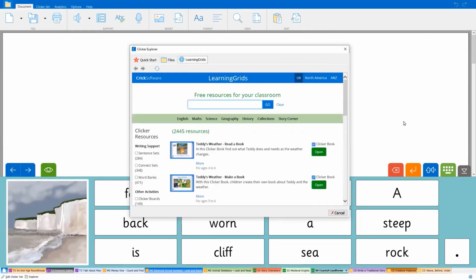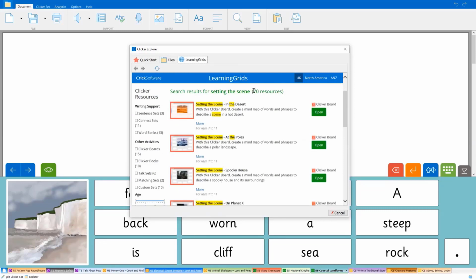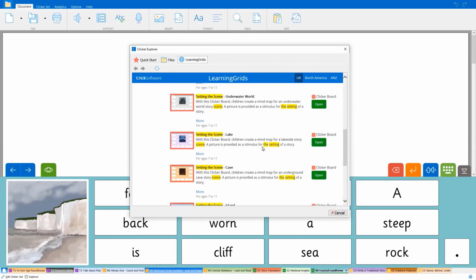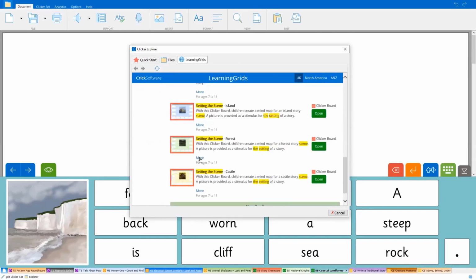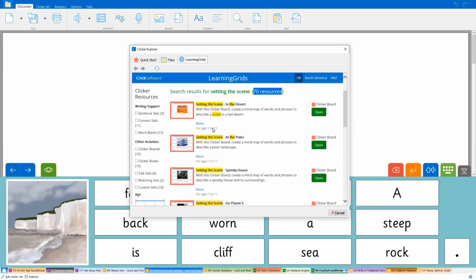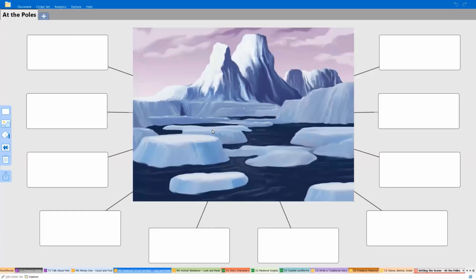We've got some activities called Setting the Scene, I believe. Here we go. So we've got 70 Setting the Scene style activities. So spooky house, underwater world, we've got the island. What we can do is, let's go into the polar one. We find the activity in Learning Grids and we just click open. This is just a one-page Clicker board that we've got here. So we've got that picture prompt in the middle, and around the outside, we can just type.